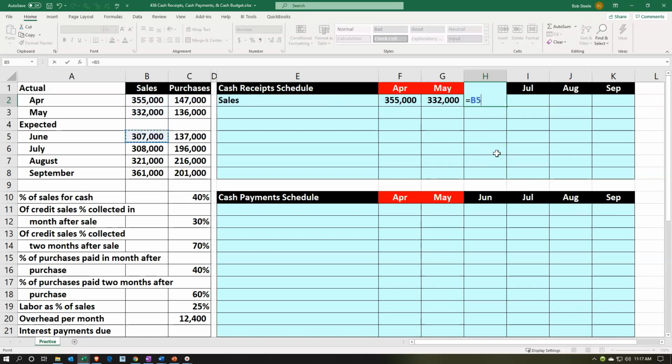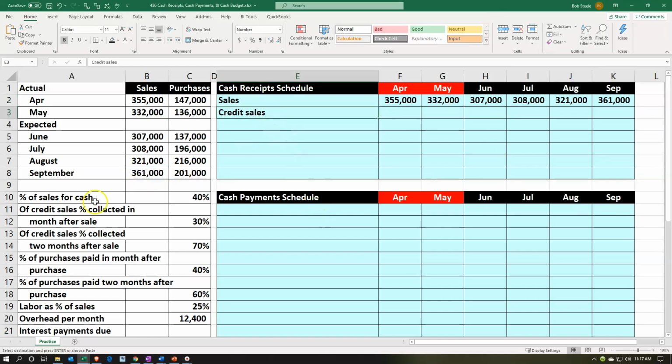The expected values are going to be the 307, and then July, the sales expectations are 308, and then we have August, the expectation 321, and then September, the expectation the 361. Then we're going to be figuring the credit sales, the sales that we make on credit versus the cash sales. It says here that the cash sales are 40%. So then the credit sales are going to be 1 minus the 40% or 60%.